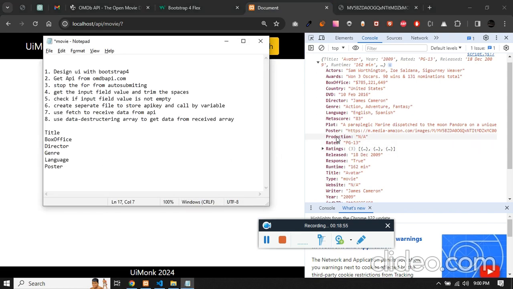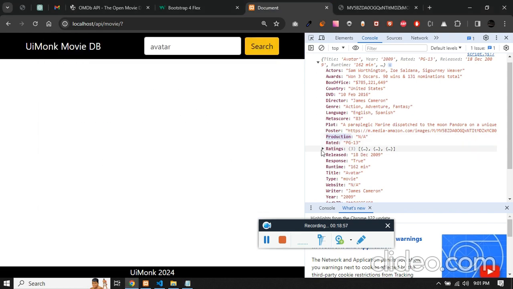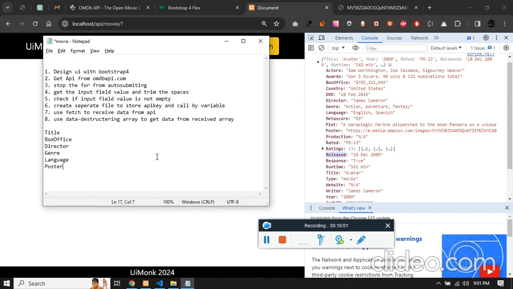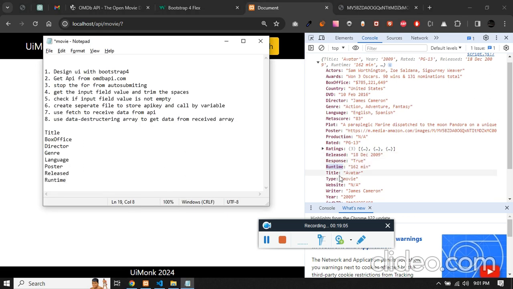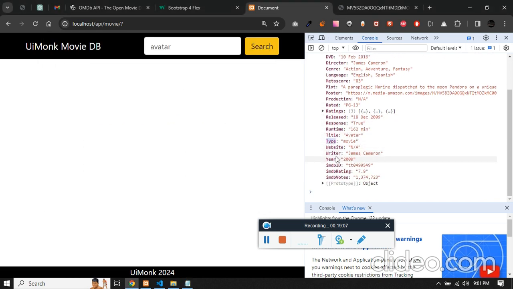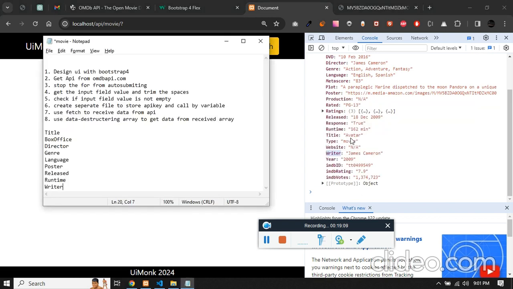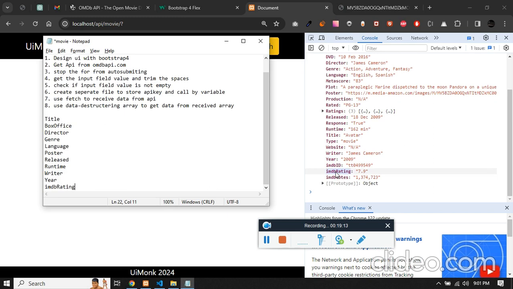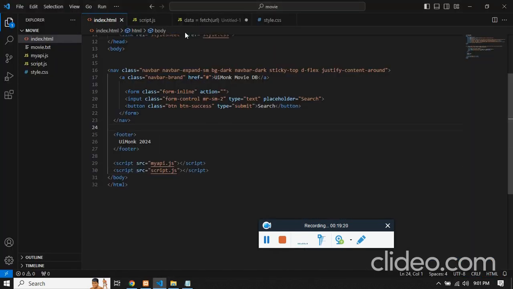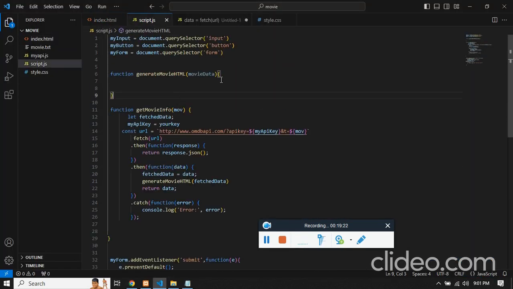Cool. And then production not available, rated, PG rated, a release date, a runtime, type, it's a movie, website, writer, and year, IMDb rating, and that's all. So we can have access to these variables.